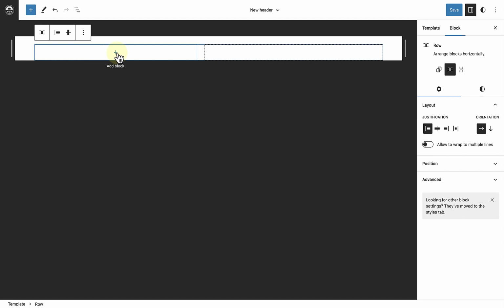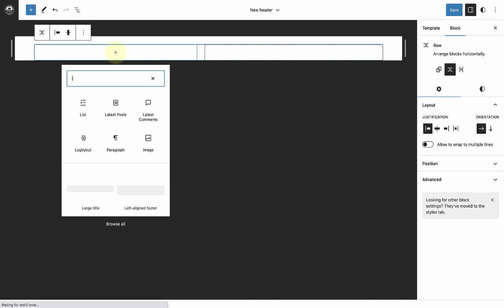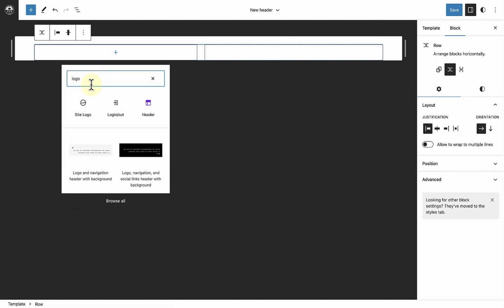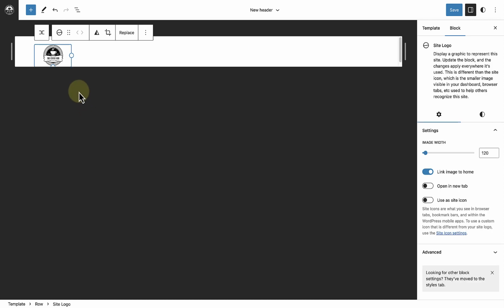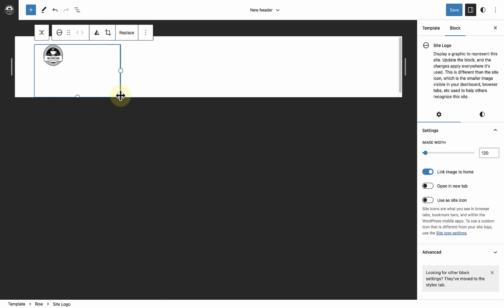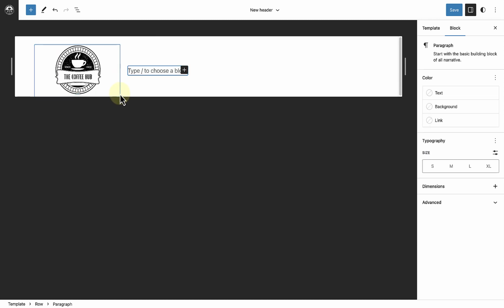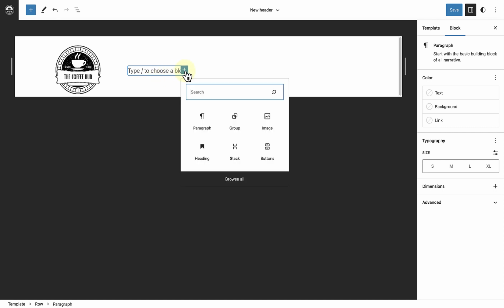Next, I will add my site logo, which I've already added to my media library. And then enlarge it. Once I've done that, I will press enter. And next to my site logo, I'm going to add my site tagline block.